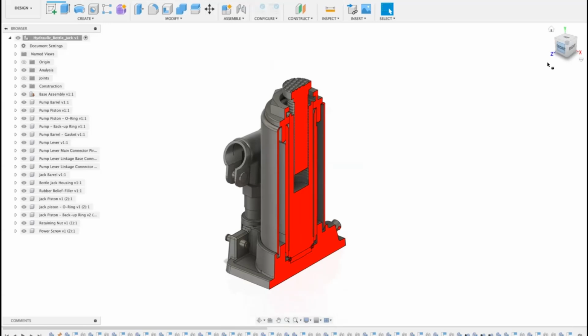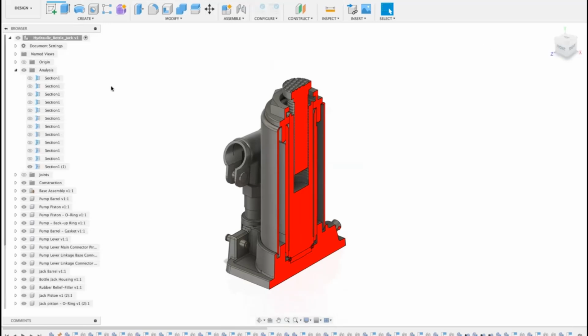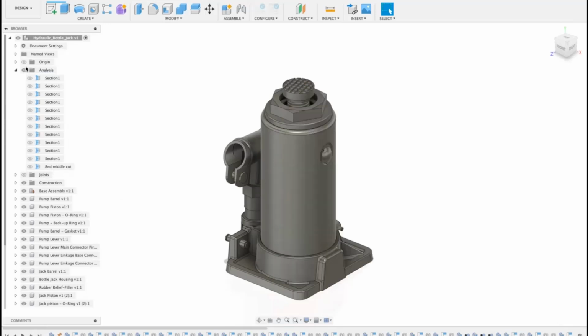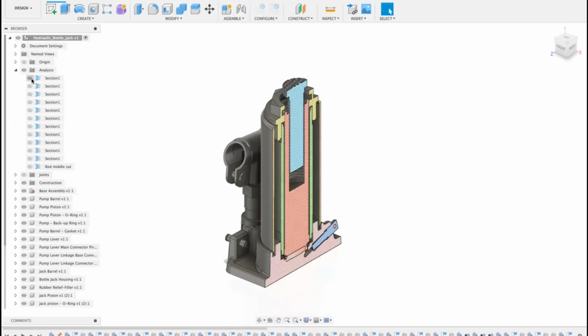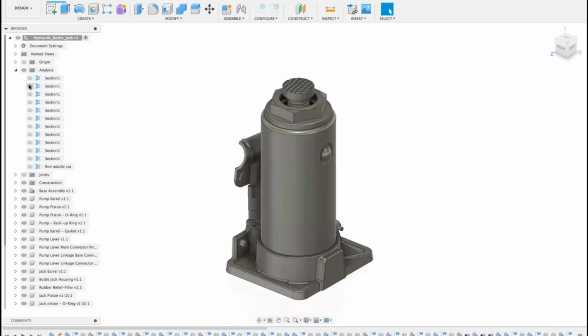Where do these section analyses go? Well, they go up here. So I've just created one, but I didn't name it, which is a bad thing. But then the guy that made this bottle jack didn't name them either, so he's from AutoCAD. So you can rename it. I can call that red middle cut, and I can switch it on and off. This guy's obviously made a few section analyses, and you can switch them on and off. But one thing you notice is you can only have one at a time.